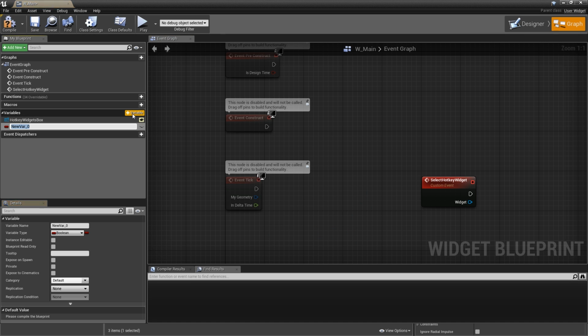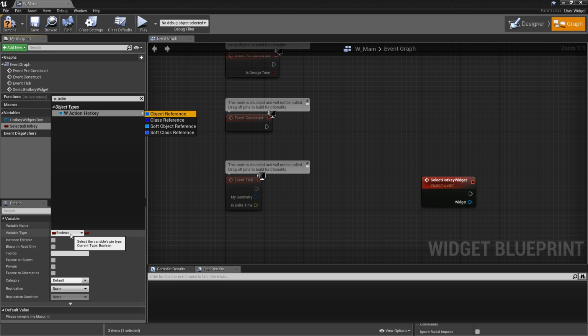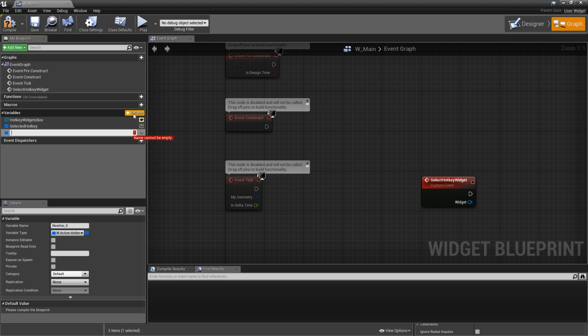Let's add some variables here. First off will be the selected hotkey, which will always only be one hotkey. Type for that w_action hotkey, object reference. And then we want to store all of our created hotkey widgets in a variable. Just call that hotkey widget. Same variable type, but this time an array.